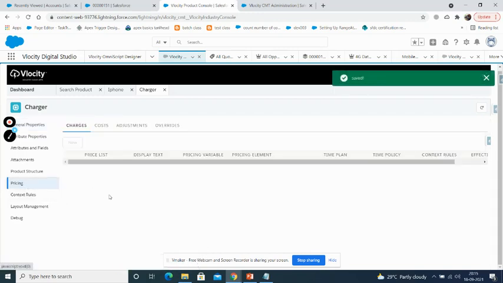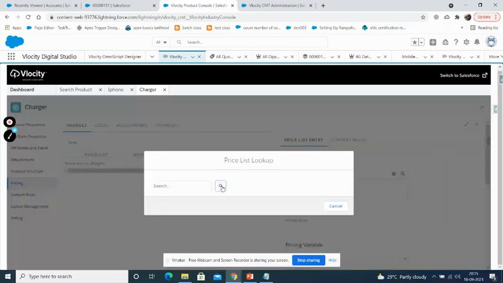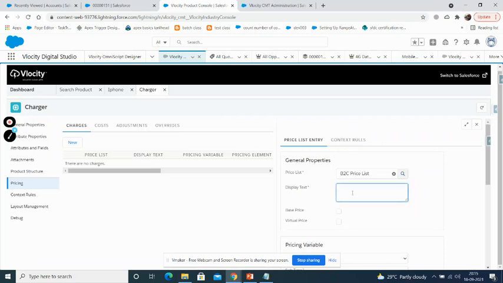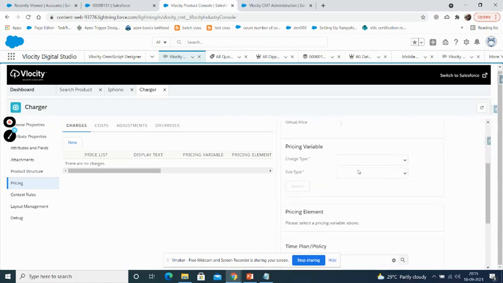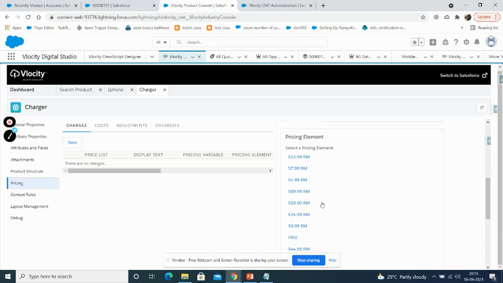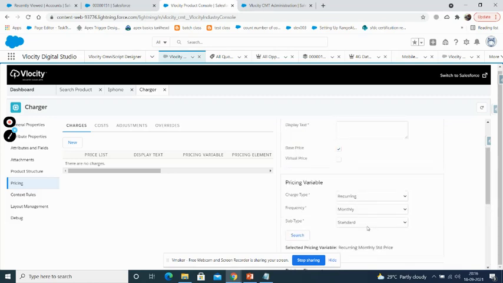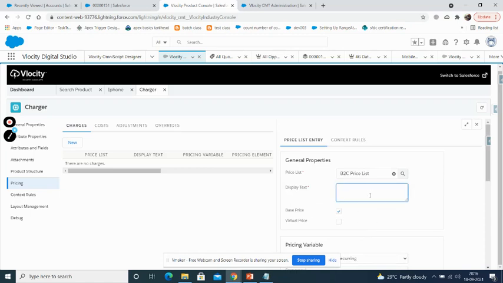Product has been saved. Give the different prices again. I can choose base price. I can choose recurring, monthly, standard, charge. Let's say this time I take it as $4.99. And don't forget to activate it, otherwise it will not show in your cart. There are minute things we need to notice every time we create it. So that is very important.